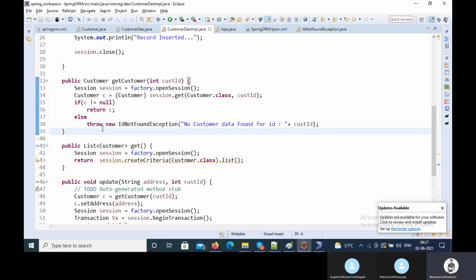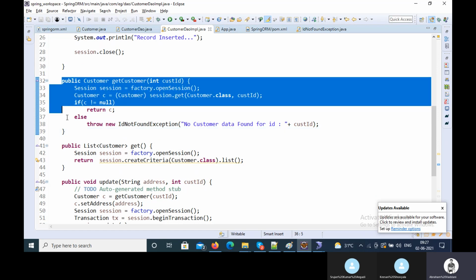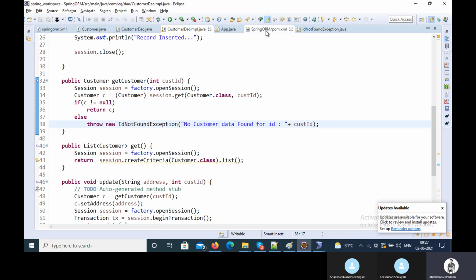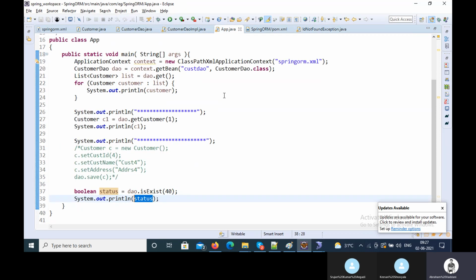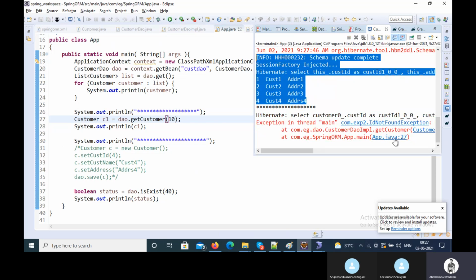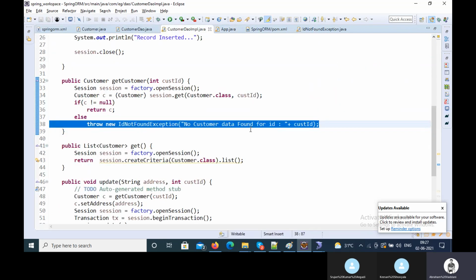So since we are throwing an exception, it's not handled, right? So what should I do here? I should keep the logic within try and catch. Not only here, for customer, if I say 10, there also you will get an exception because this ID 10 does not exist. It displayed the exception exactly at line number 38.